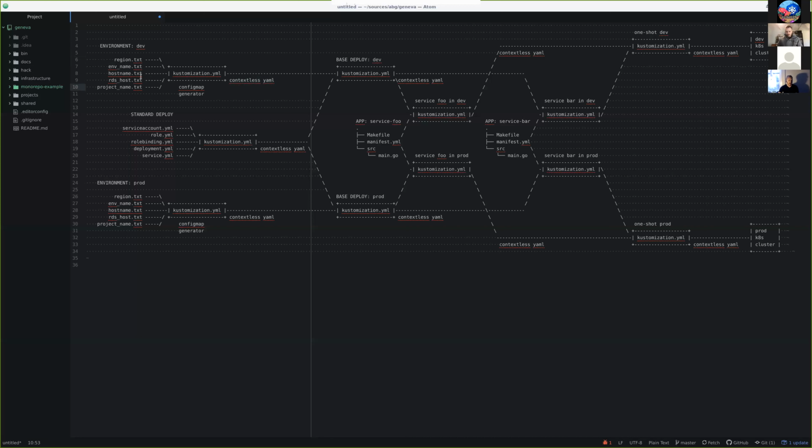Here I've shown that our first step in the dev environment is to produce the global variables that get passed on to our base deployment. Our base deployment then becomes aware of the environment that it's running in. Then we have applications here that are themselves consuming that base deployment.